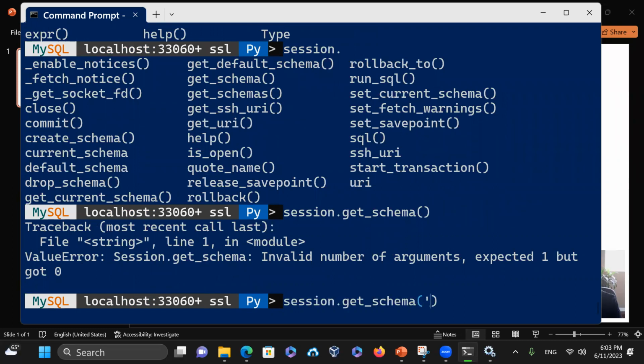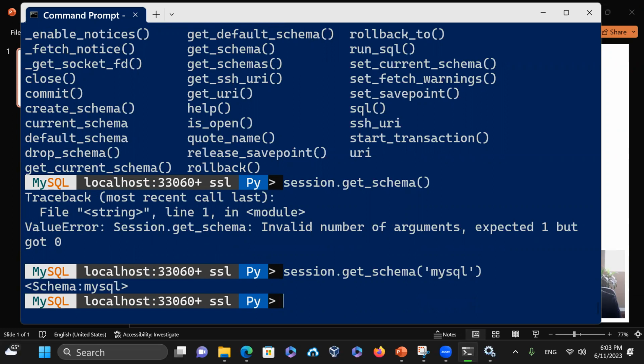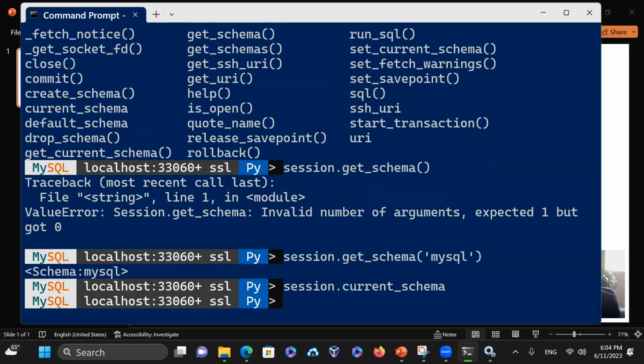Get the schema, and then we can say mysql, if there's that schema, now we're on that schema. Now if I say session dot current schema, it tells me what I'm using. Similarly to the way we did inside SQL, now we're inside Python getting the same information here. And if we say get a schema, you can create it, you can get it, you can close it. Run SQL is also available, run underscore SQL.